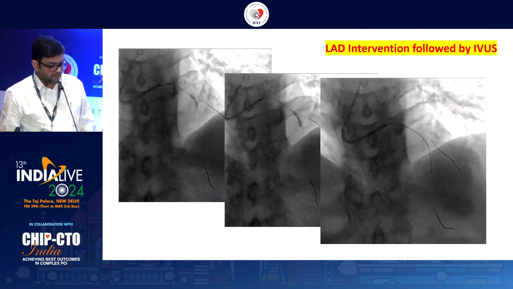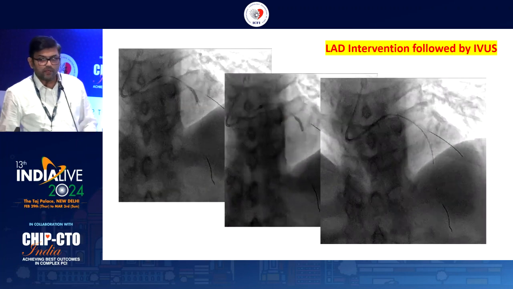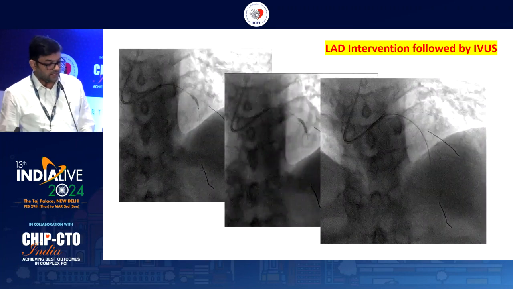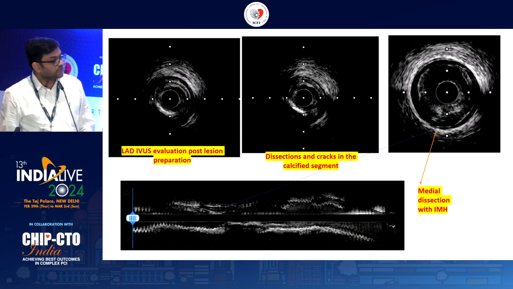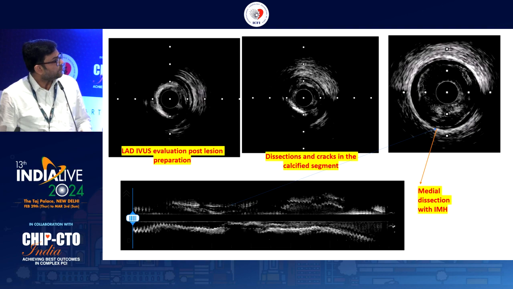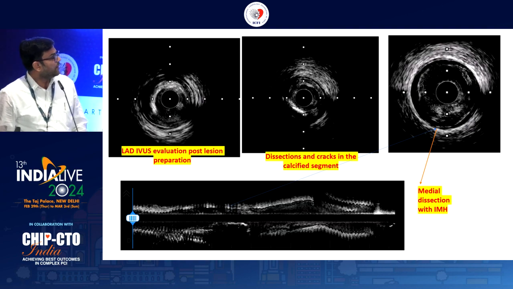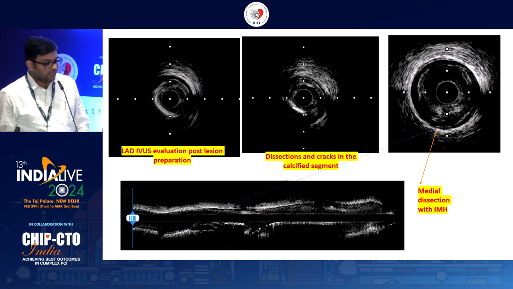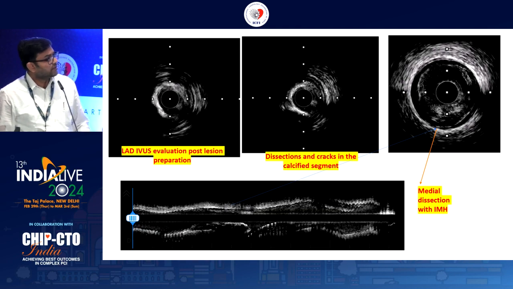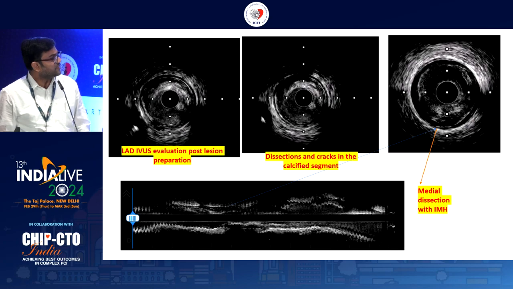It was not dilating. So after post dilatation, I checked the IVUS. What is the result of my preparation? After this, the patient started complaining of severe chest pain. Because of my aggressive pre-dilatation, there is already a significant dissection.